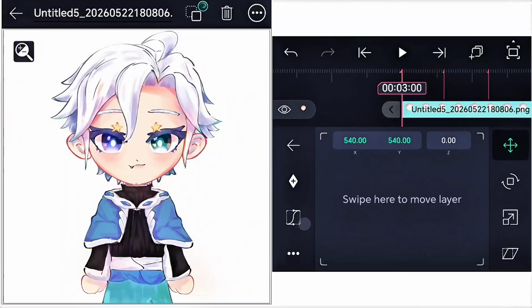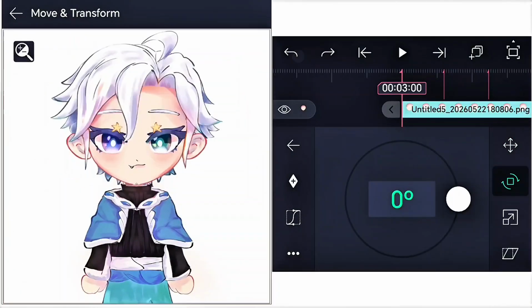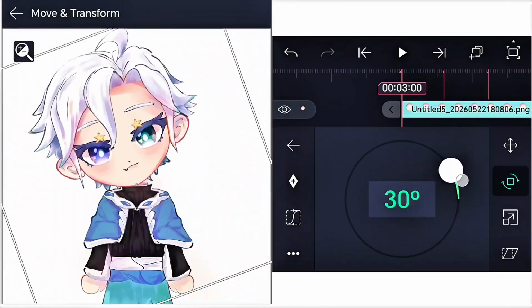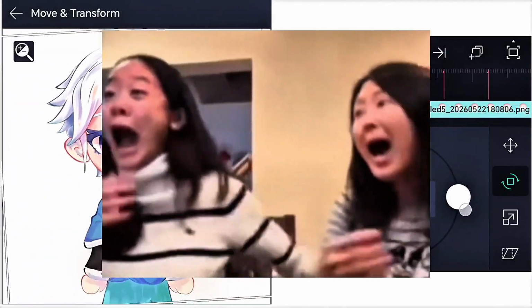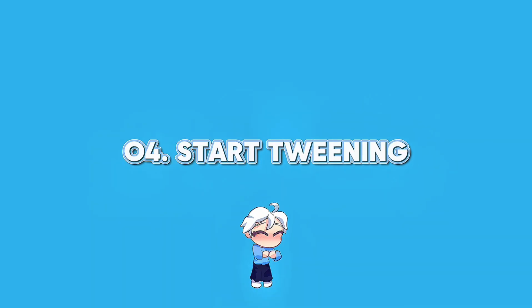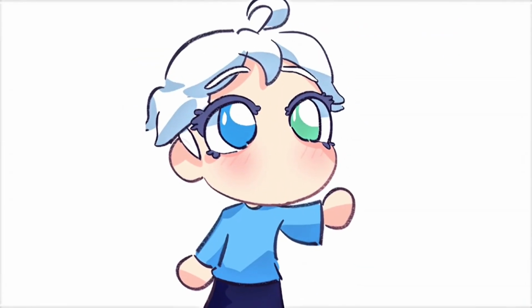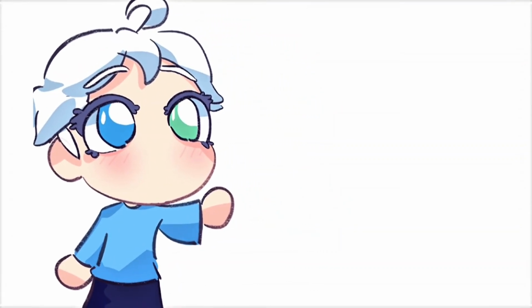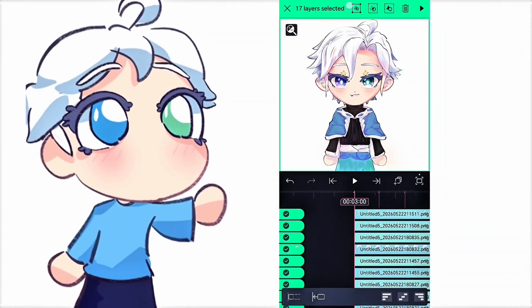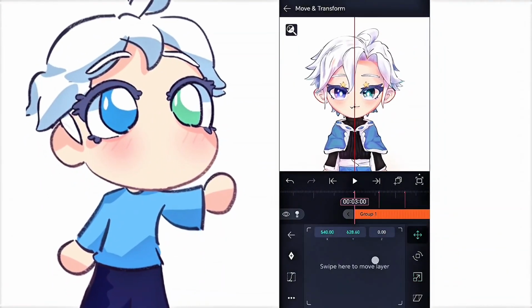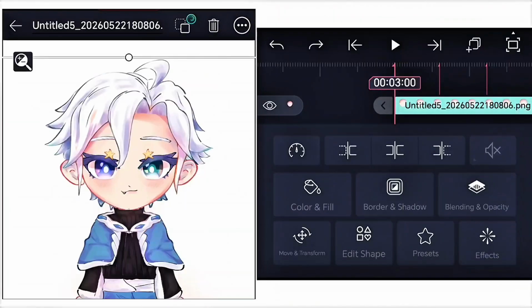After parenting each layer, as you can see, they're all attached now, which means step 3 is done. Now, we're finally at step 4. This is where the magic begins. As you can see here, I'm making my character a little bigger because bro is kinda small. Now, let's start with the head.